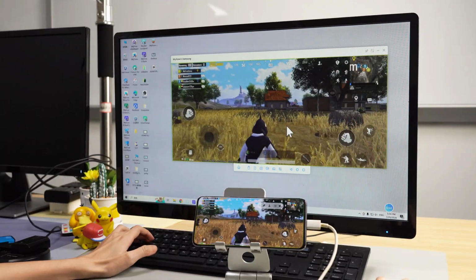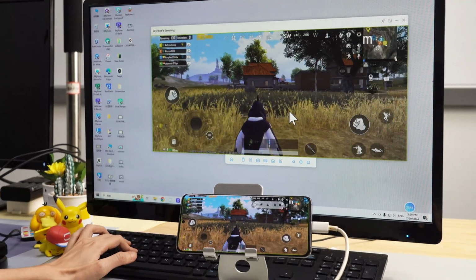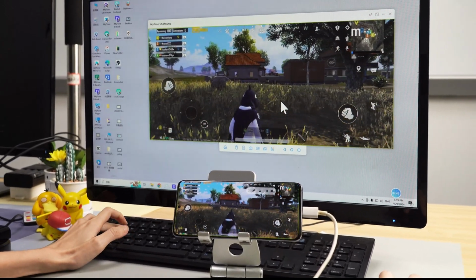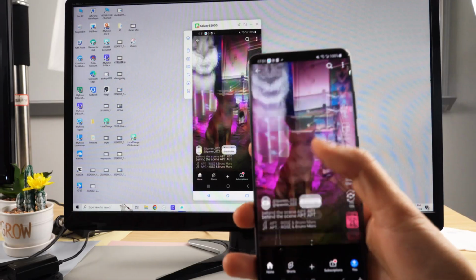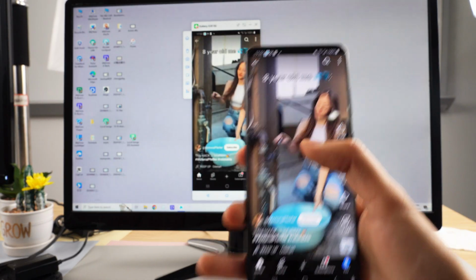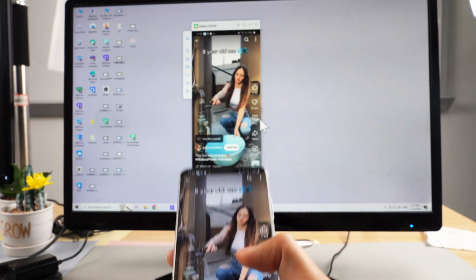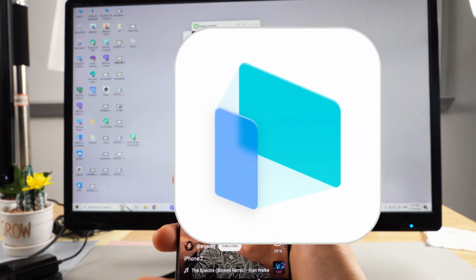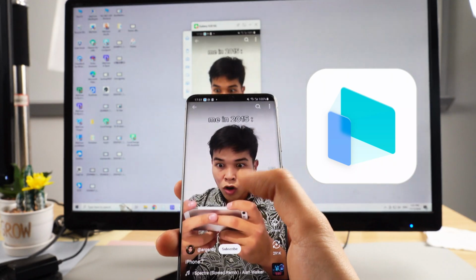Want to control your Android screen from your PC? Looking to play mobile games like PUBG on your computer? Using a keyboard for PUBG is just too awesome. Or maybe you want to browse social media on a bigger screen and enjoy the impact it brings. Well, guess what? iMyFone MirrorTo can make all of that happen. Stay tuned as I walk you through how to do it.